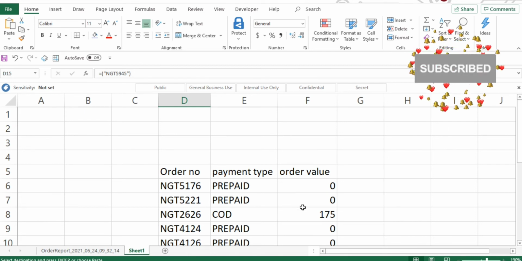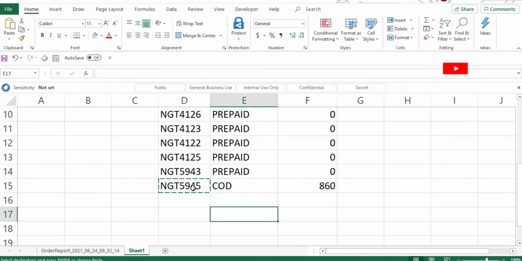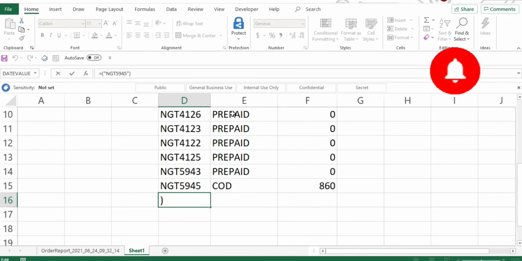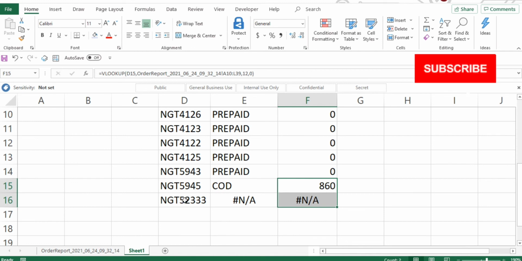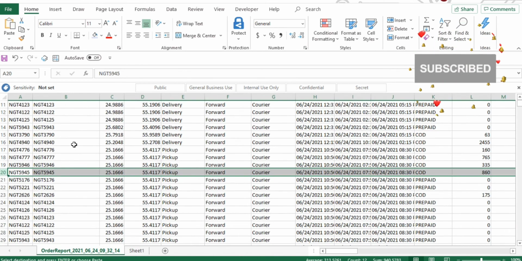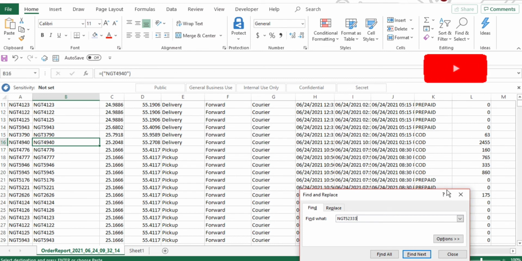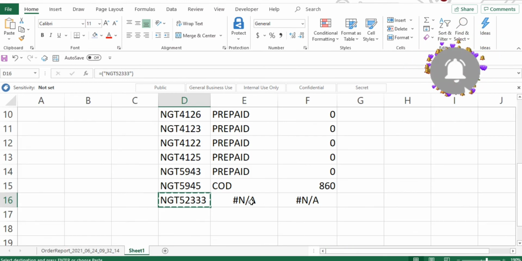Okay, and one more case I will tell you. Suppose the order value is not available in the master file. Over here I will type some number, 52333, and press enter. This is the order number I'm tracking over here. For example, copy it and find it out with Control V. So the respective order number is not available in the master file. That's the reason it is showing NA.